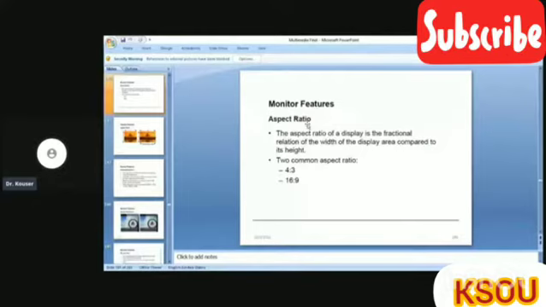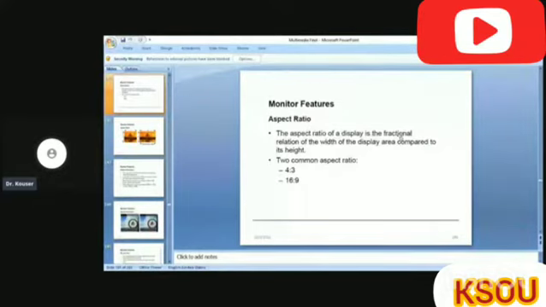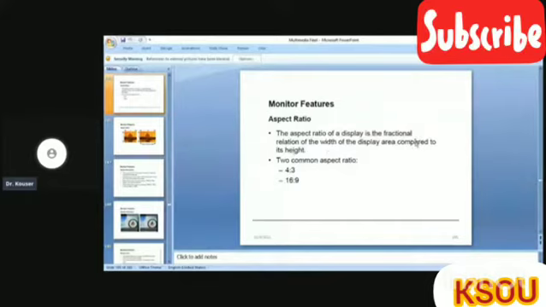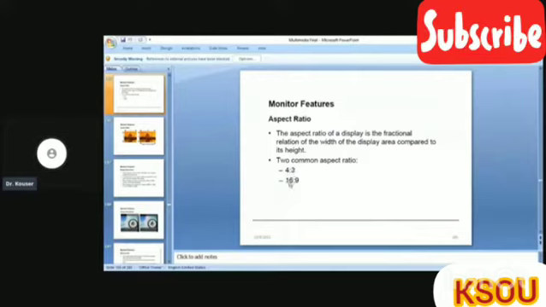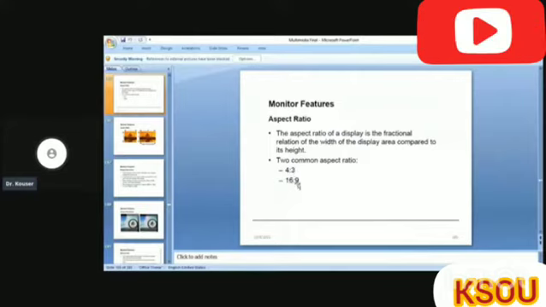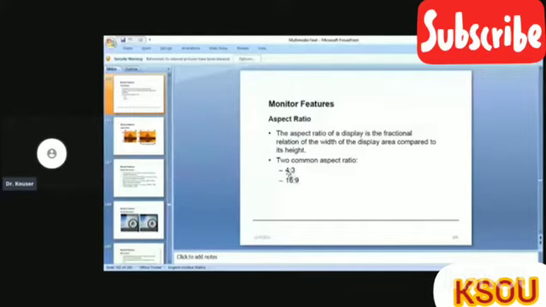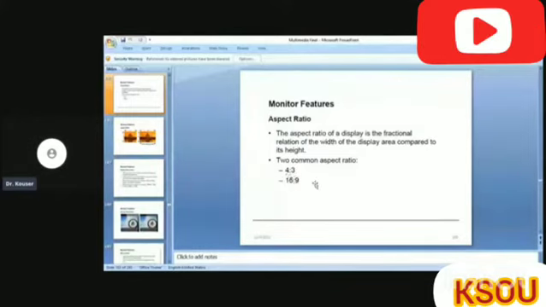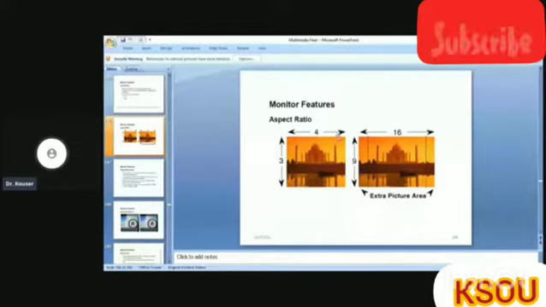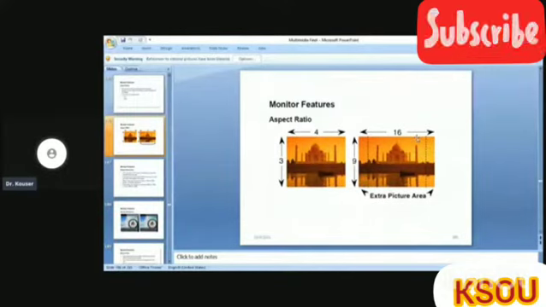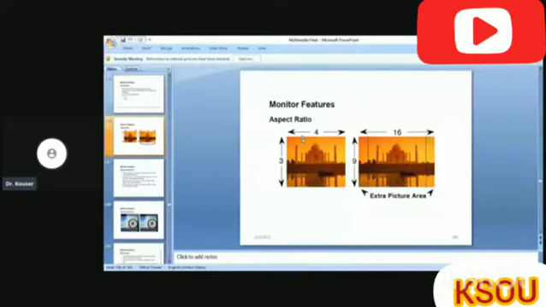The other feature is aspect ratio. It is the fractional relation of the width of the display area compared to the height. That is, width is 4, height is 3, or width is 16, height is 9. Then the monitor's aspect ratio is said to be 4 is to 3 or 16 is to 9. This is the width and height, this is the monitor's aspect ratio. So this is some of the extra picture area that you get when the monitor is bigger than the usual 4 is to 3.